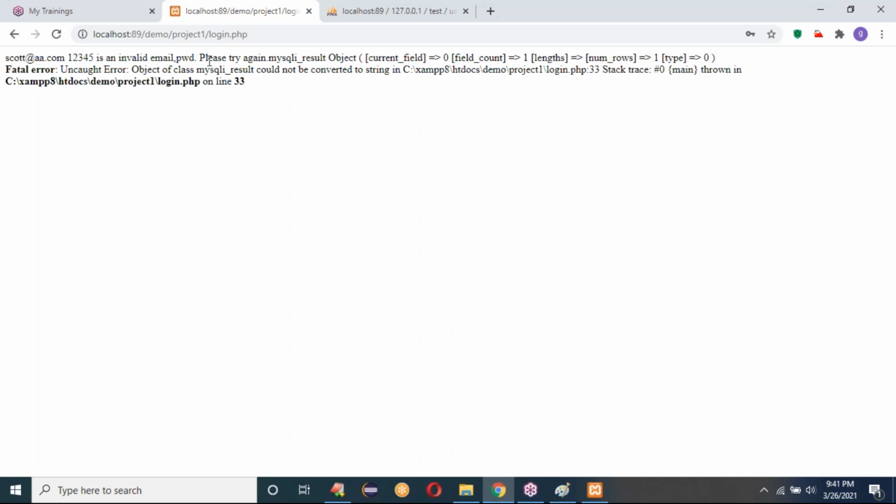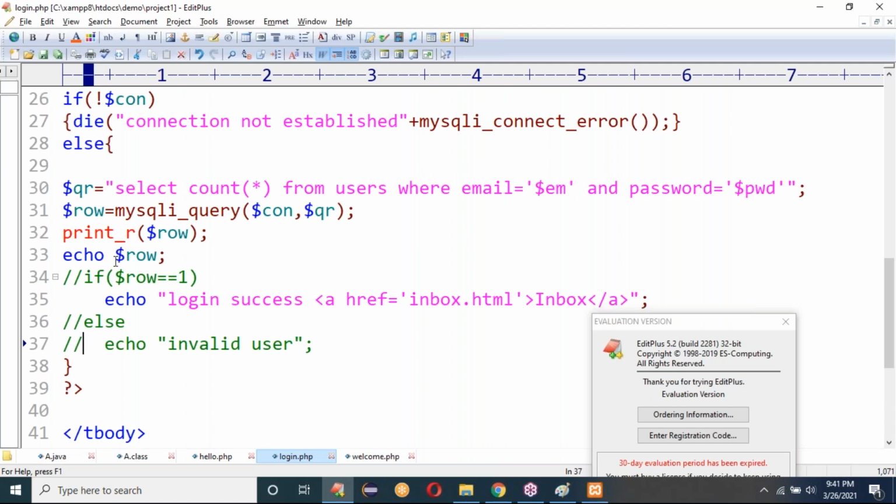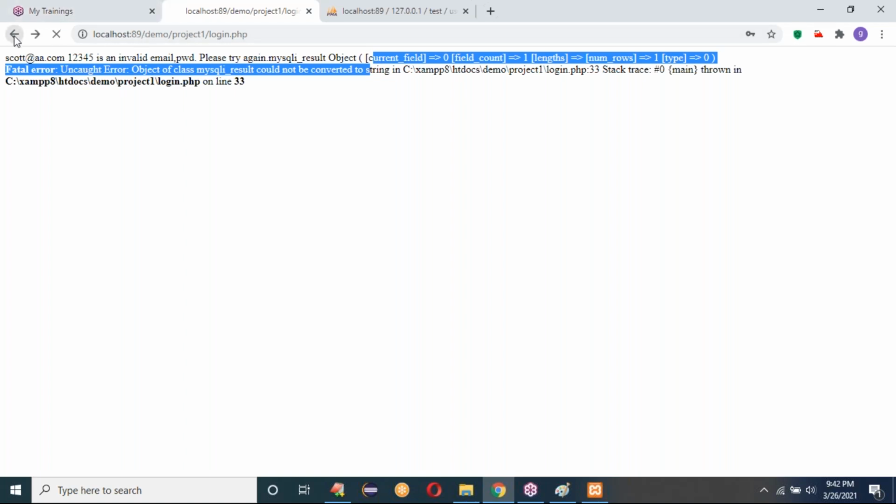Invalid username password, please try again. This is from our previous program. So in the above program we compared with a different one. The MySQL object, it is printing that it cannot convert the object into a string. It is throwing that error at line number 33. It is different. The line 33 error is because of printing. Because of printing it is giving that type of error.